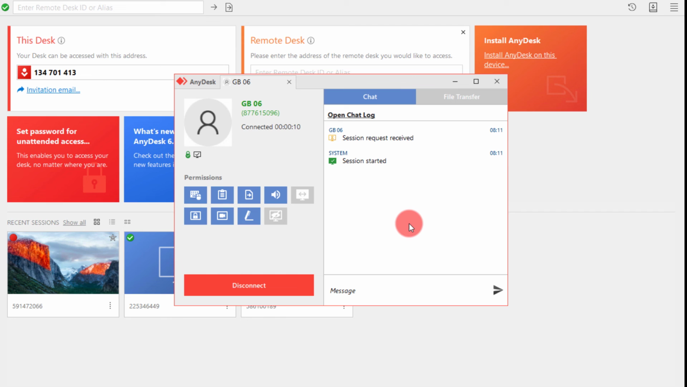Now, our support team can check the problem with your computer. Please do not disconnect the internet or AnyDesk. We will close AnyDesk once we are done.